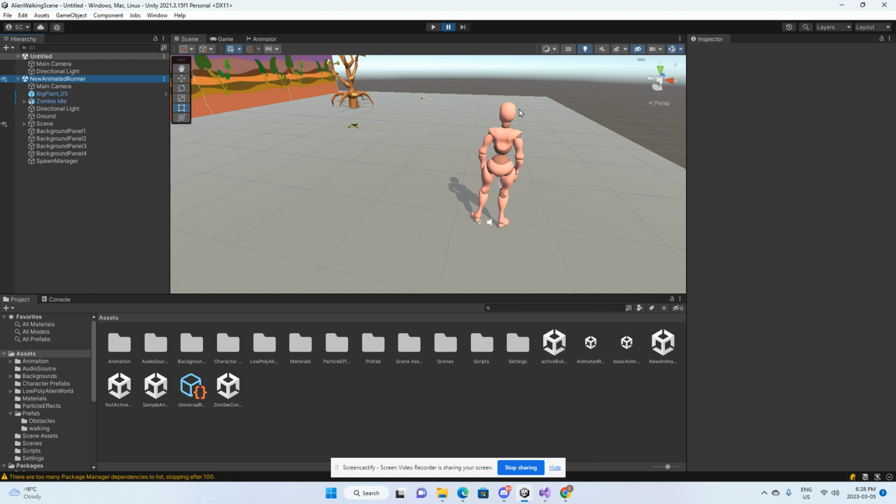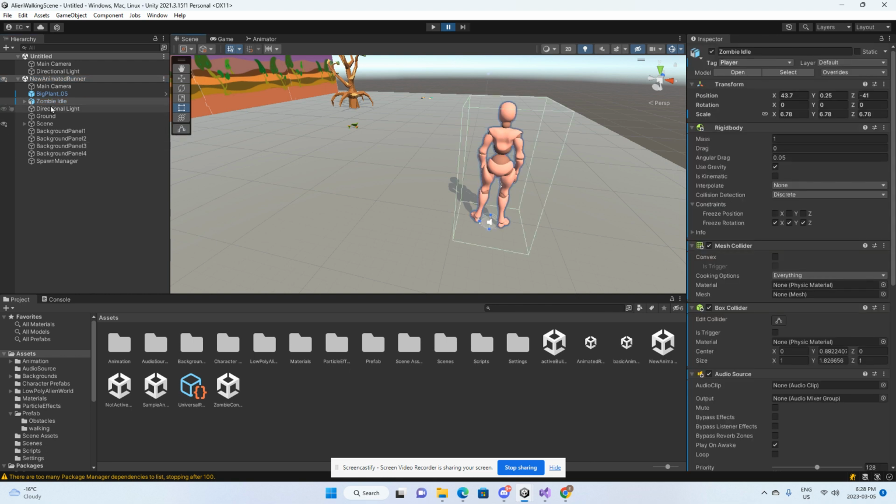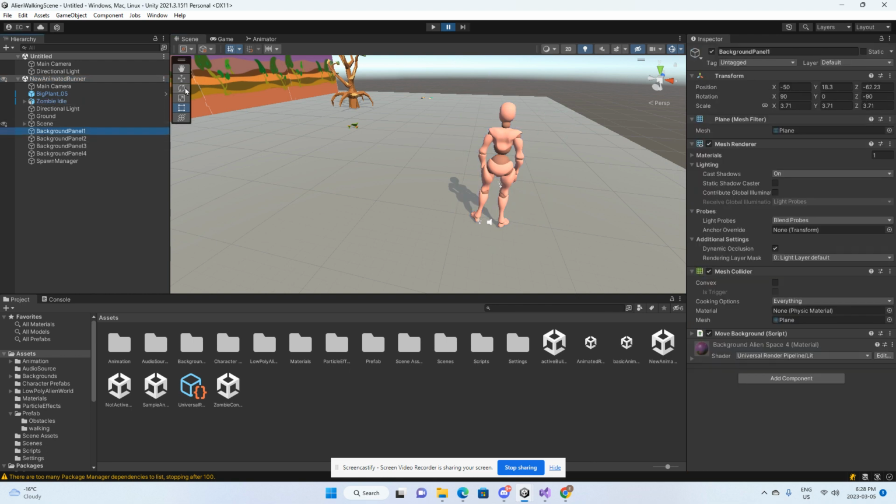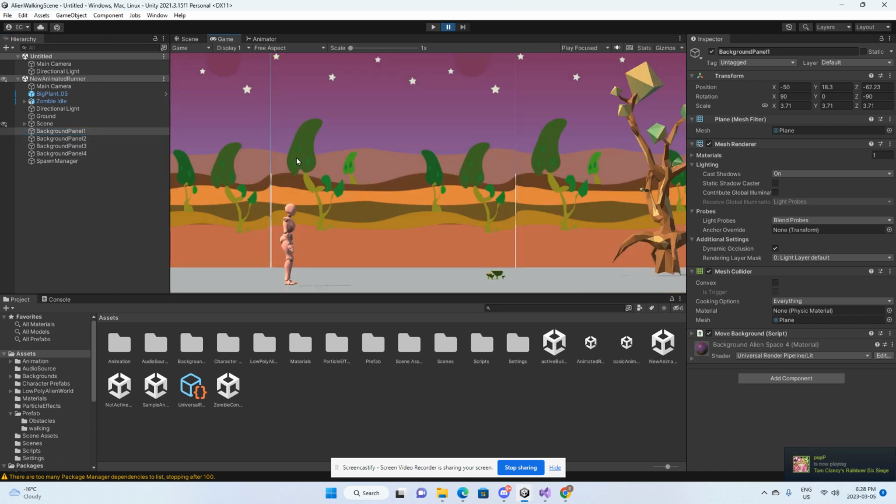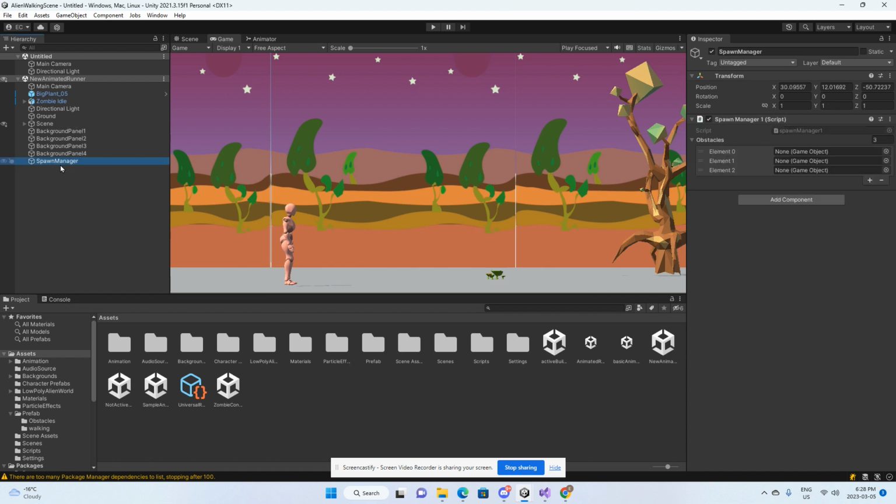Right now in the scene, you'll have a character named Zombie Idol. You'll have some background panels that have been placed for you. If you go to the game view, it should switch over to the camera view looking square on. Also, there's going to be something called a spawn manager, where we're going to put some elements to show up on our scene. So to start off, the first thing to do is look at all of the folders.